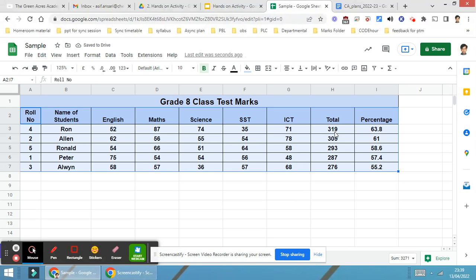When you click on the Sort option, we are able to say that the highest marks are scored by Ron and the lowest marks are scored by Alvin. So in this particular manner, I will be able to show who is the person having the maximum score and who is having the lowest or the minimum score.